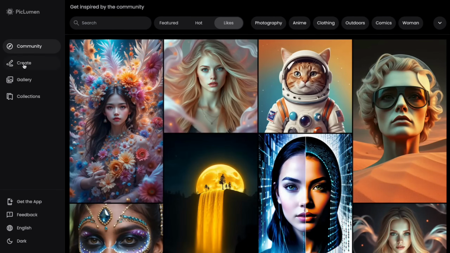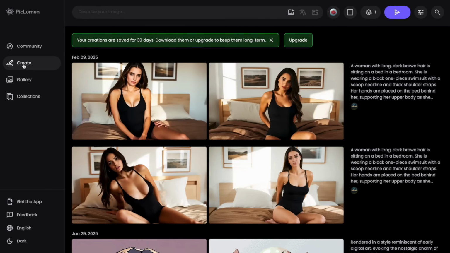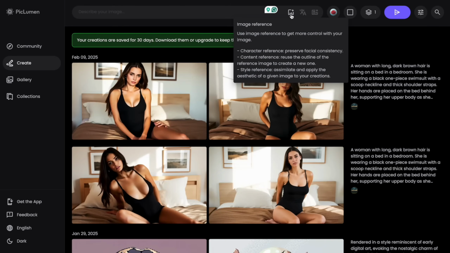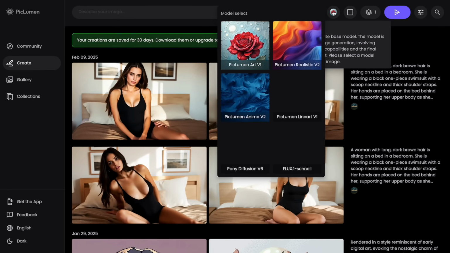I would say PicLumen is one of the best in terms of quality and also in terms of adult content. Here you can create more adult content, I would say. To generate your image, you just describe your image above, you write your prompt. Then you can also add an image reference if you would like to. Then you select the model.